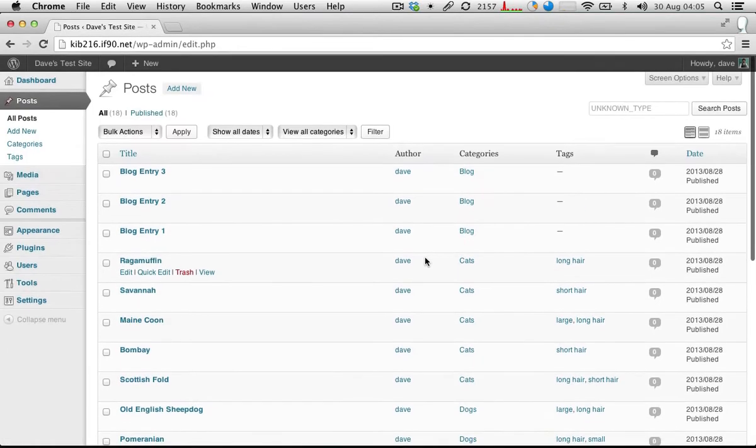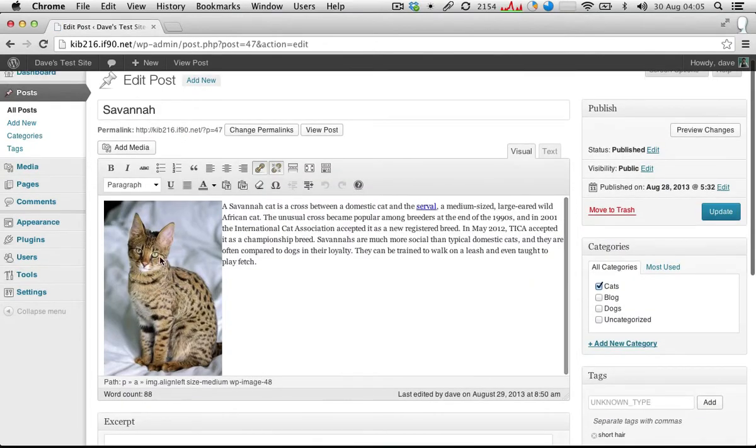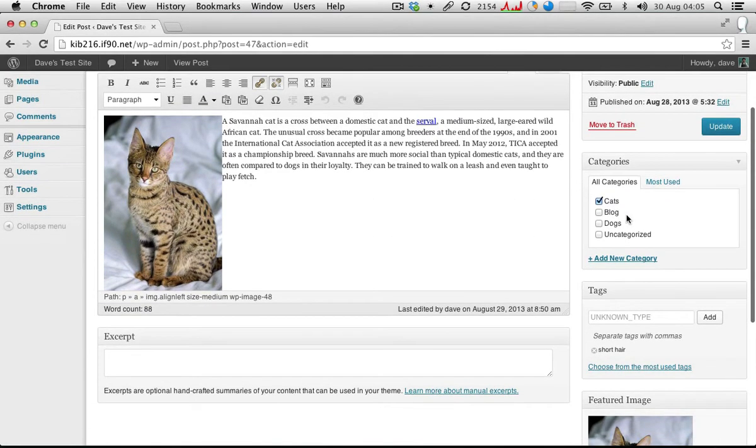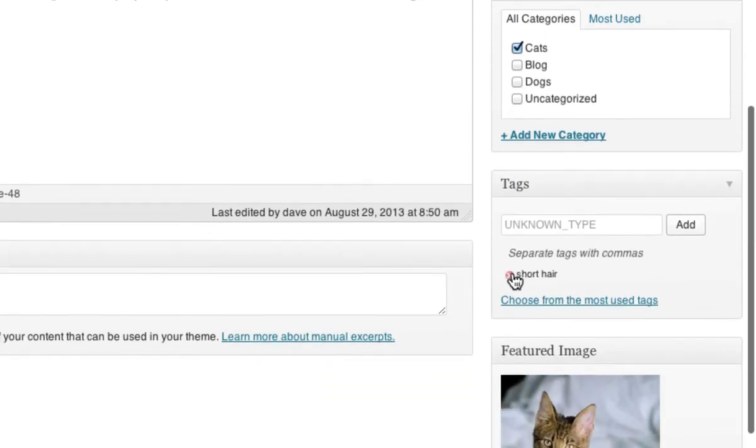So I've created a bunch of posts, and I'm basically just using cats and dogs as my two different categories. So I've got a post here, for example, and they each just have an image with some text. And over here on the right, you can see where I've assigned the categories, and also down here are some tags.